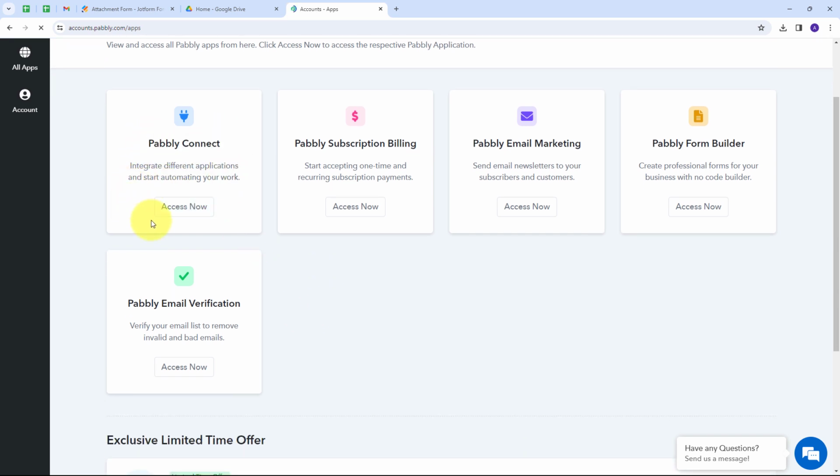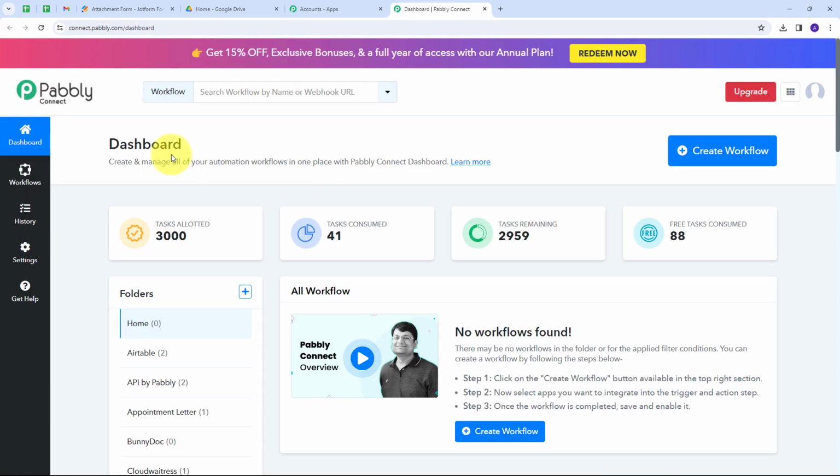For that, I have to click on this Access Now button under Pabbly Connect and this will direct us to the dashboard of Pabbly Connect. Here this is the workflow section and we can see all the workflows that we will create here. And this is the folder section. We can create a new folder here and we can save any workflow in any particular folder that we want.